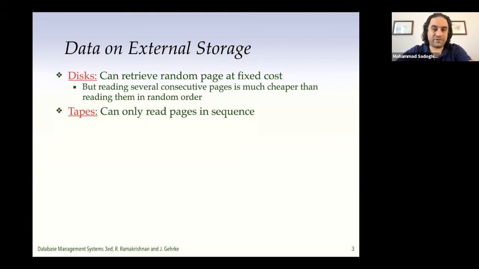So you have to start from the beginning to the end. That's the only way. Of course, they tend to be cheaper and they tend to have a higher density, and it's really for archival purposes.